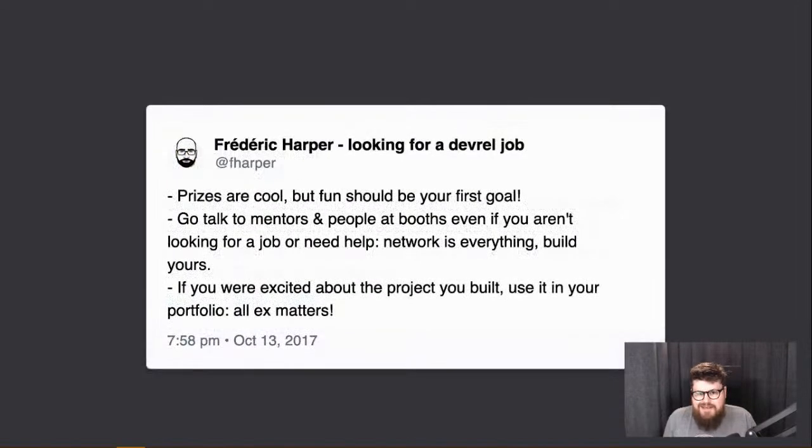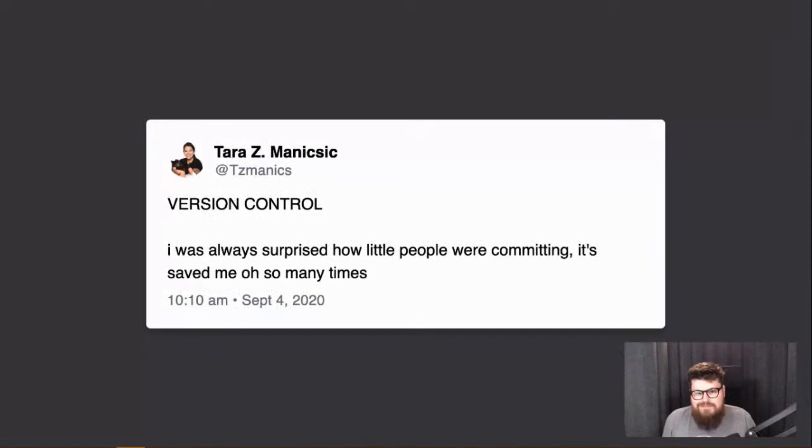That's a great one. Frederick says, prizes are cool, but fun should be your first goal. Go talk to mentors and people at booths, even if you aren't looking for a job or need help. Network is everything, build yours. If you are excited about the project you built, use it in your portfolio. All experience matters.